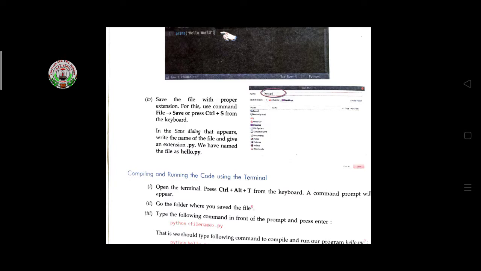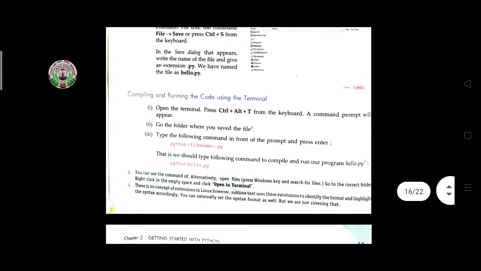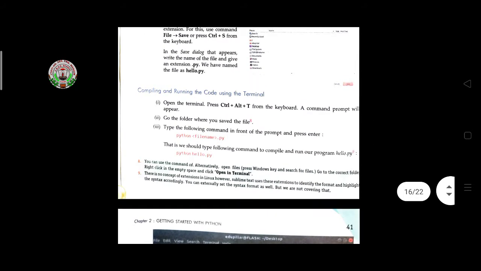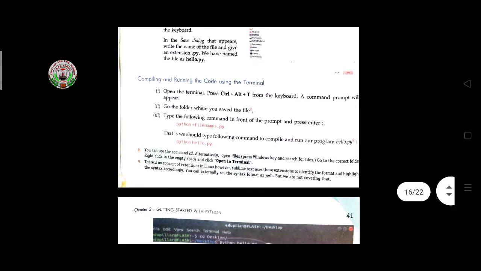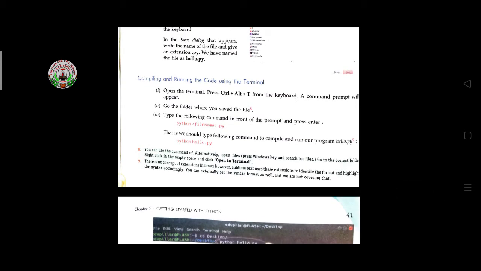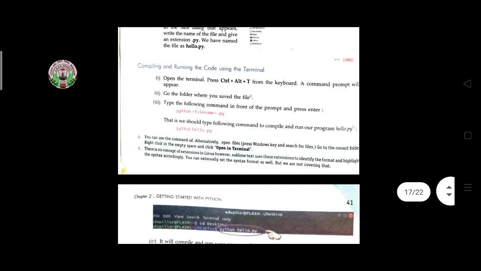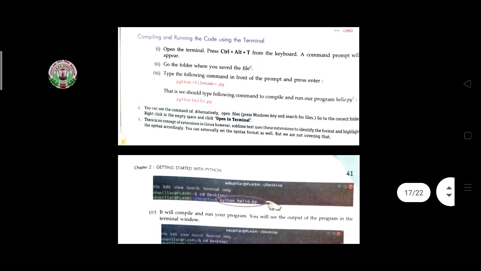Then save it, as we did earlier. Then compile and run the code using the terminal. How to compile and how to run: open the terminal by pressing Ctrl+Alt+T on the keyboard, and the command prompt will appear. Go to the folder where you saved the file. Then type the file command in front of the prompt and press Enter, like this.